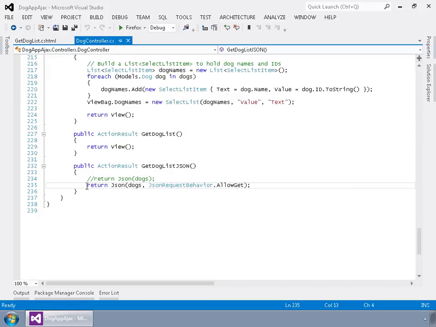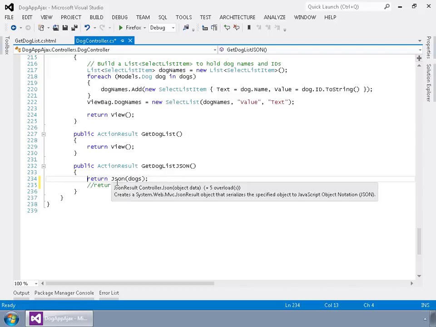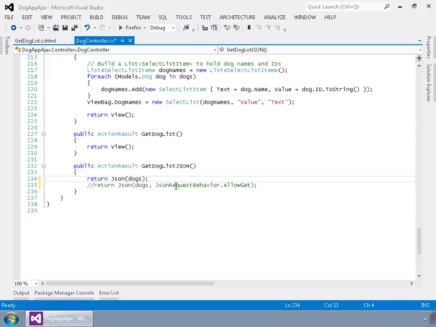To prove that point, I'm going to go ahead and comment this out and uncomment this, which is valid syntax and is doing the exact same thing, although we are not specifying that the behavior for allow get is valid here. So this means that we're not saying one way or another if this is valid or not. Even though our intention may be that it is valid, if we do not allow the JSON request behavior with allow get to be added to this return, this will not work. So let's go ahead and save this, and we'll run this again.